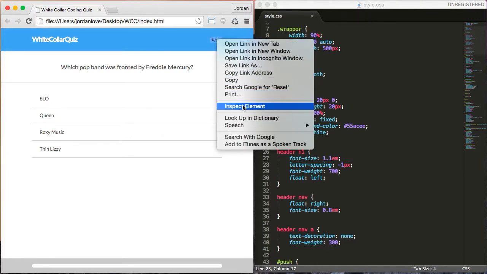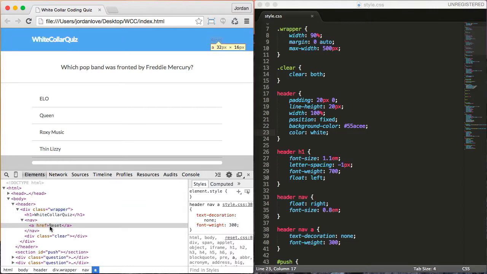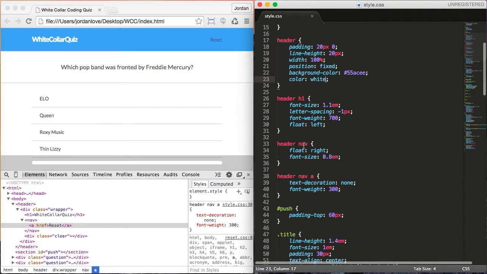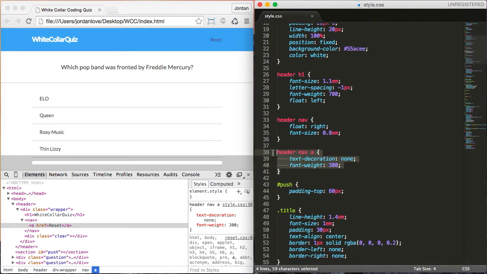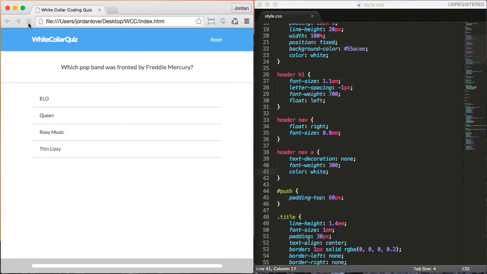So again, I'm right clicking, pressing Inspect Element, clicking on the Inspect Element little magnifying glass, selecting the element and finding out that it's actually the header nav A in the CSS. So again, I locate this in my style.css, there it is, and I'm going to type in color white. Hit save, close the developer tools, refresh the page, and there you go, our header is completely blue with all font being white.